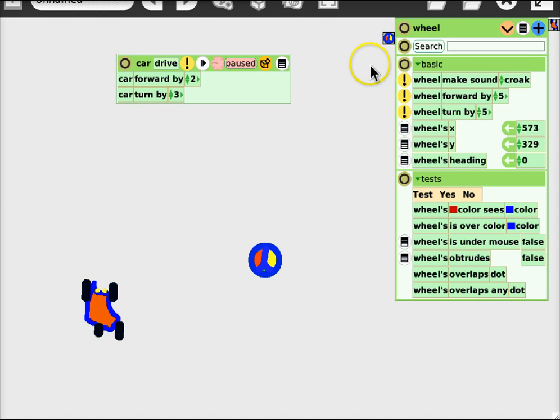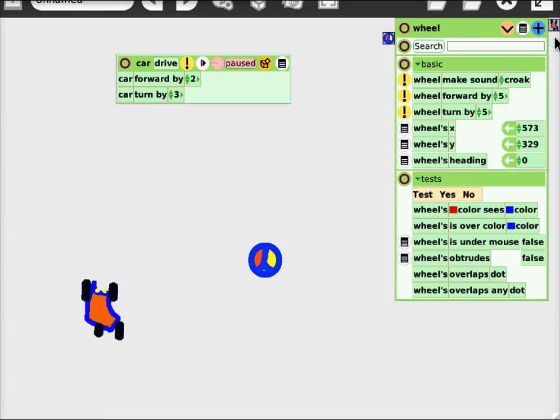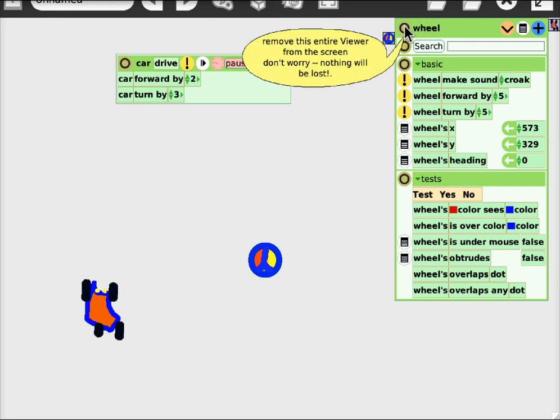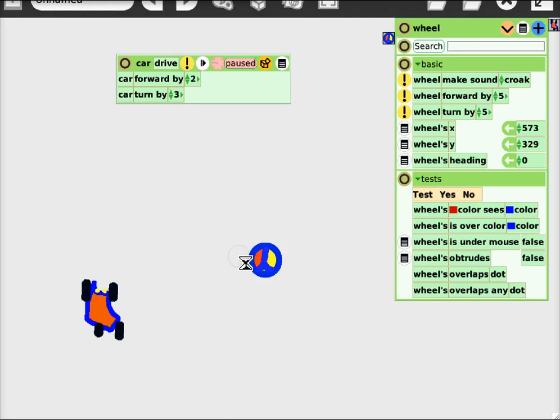Well, I wanted to point out something about these viewers. What happened to the viewer for the car? Up at the upper right here, you should have a little picture of your car. If you click on that, it's like a tab that opens up the viewer for the car, and then you should have another one for the wheel, and that opens up the viewer for the wheel. Now, if you want to get rid of the viewer entirely, you can click on this little circle at the upper left, and it's gone, but you can always bring it back by right-clicking and clicking on the eyeball.